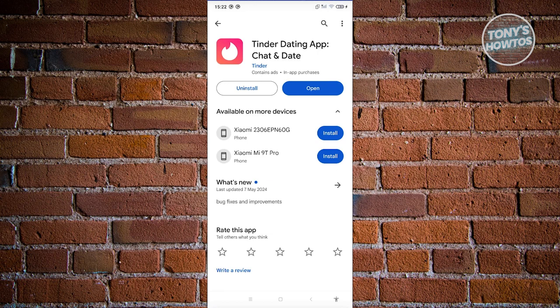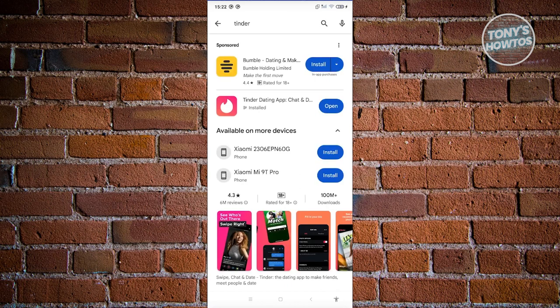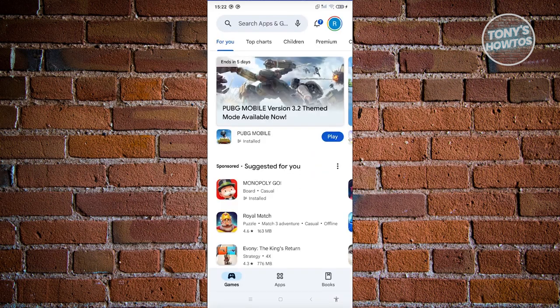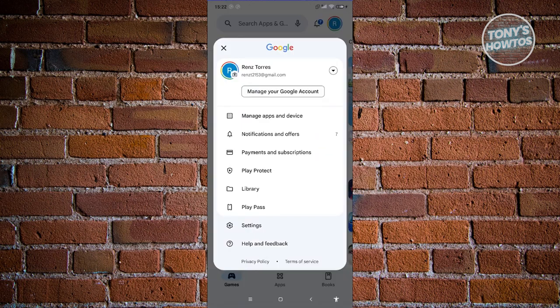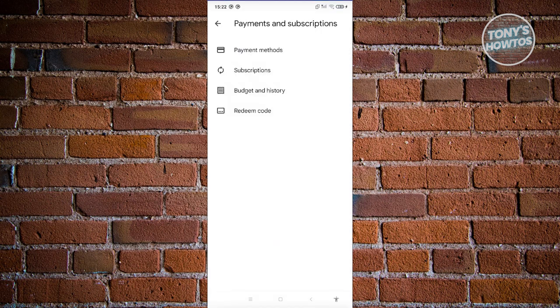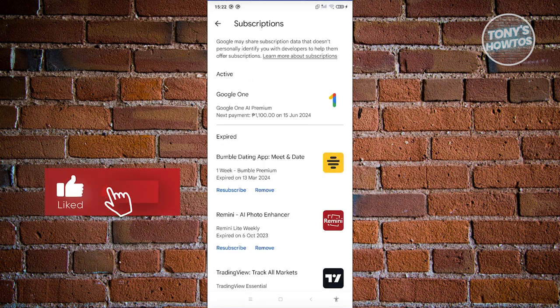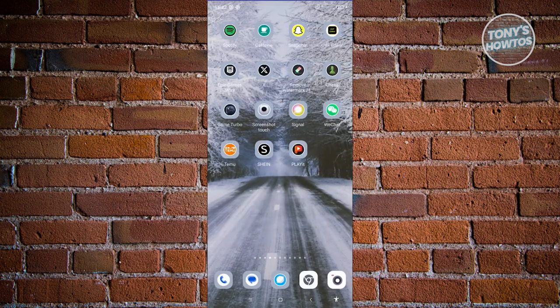cancel those subscriptions. Go ahead and exit your Google Play Store. Click on your profile at the top right of your screen. From here, go to the section that says Payments and Subscription. Now go to Subscriptions. Under Subscription, if you see any subscriptions active on Tinder, go ahead and cancel them or click on the Unsubscribe button. That would cancel your plan in Tinder. Once your plan is canceled, you could go ahead and try again to see if that solves your issue.